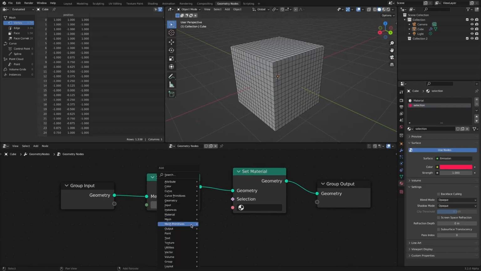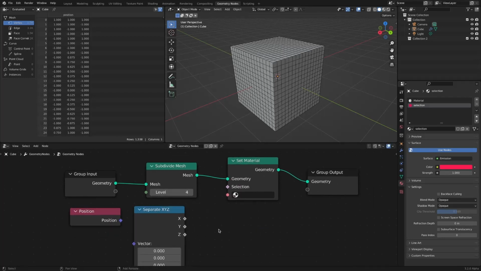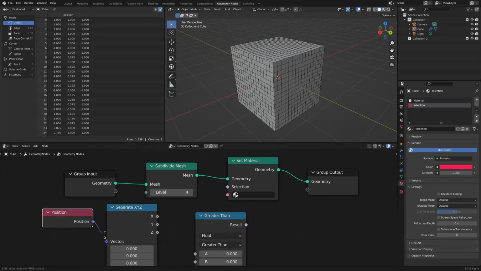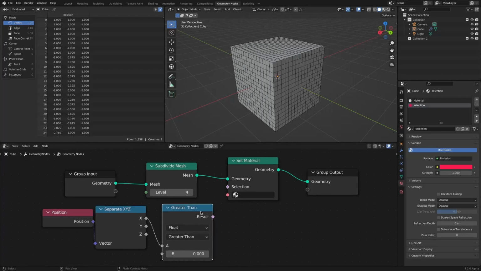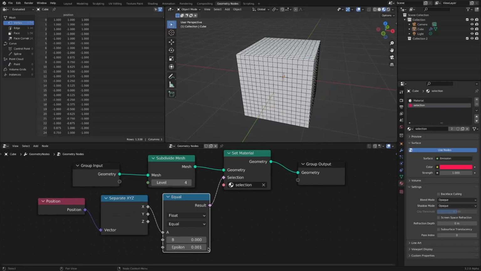Let's select the middle first. Add a position node and a separate XYZ node. The compare node allows you to select based on the position value on the X-axis. If you select the selection material, you can see that only the side greater than 0 is selected on the X-axis. To select the center along the x-axis, enter 0 in equal mode and adjust the epsilon value to select it.